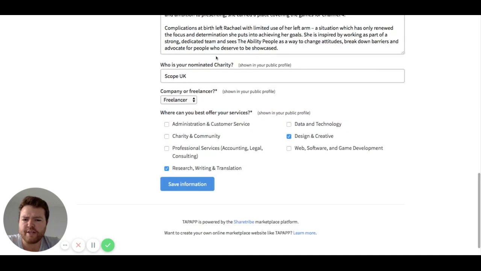You then want to put in your charity, like we said, so make sure you put in the charity that you want to support, and the money that TapApp earns will be shared with them. Then change company or freelancer, and also the services you best offer. This is where you can select another one if you wanted to. Then you want to save the information, and that will be saved onto your profile.